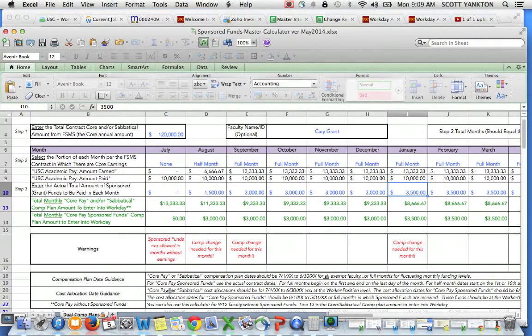So I've already got July in, and you'll see that it was the 13,333.33. That's already in Workday. So now we've got to do the next month because the amounts are different, and it tells us we need to change down here, that there's a comp change needed.